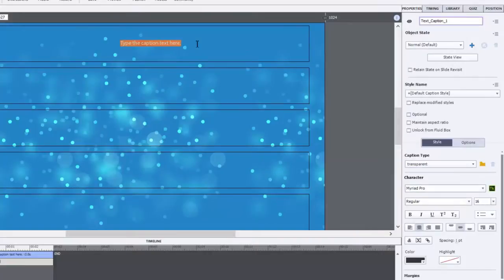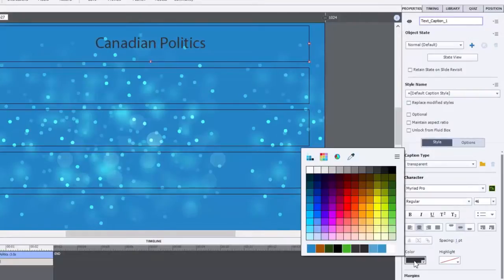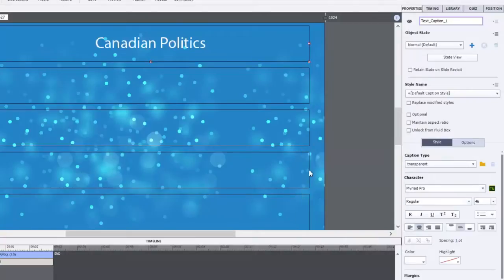And I'm going to paste in my title. And we're going to change the font to be a little bit larger. Let's bump this up to, say, about right there. I'm going to change the font color to white. And I think we're going to go with maybe bold italic, just to give it a unique look.